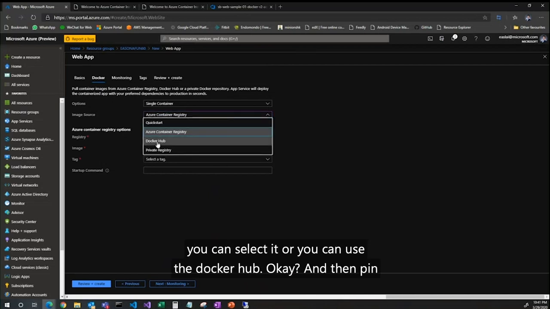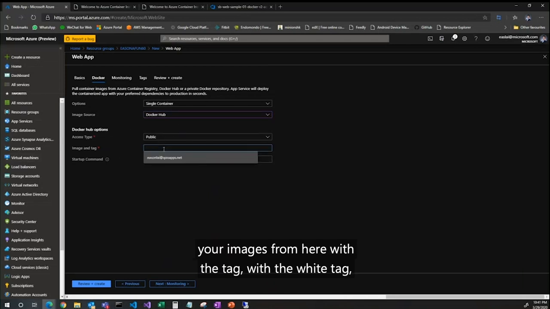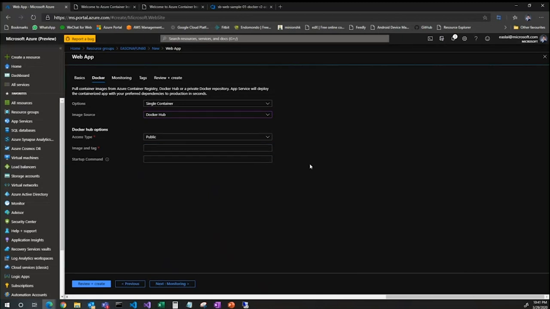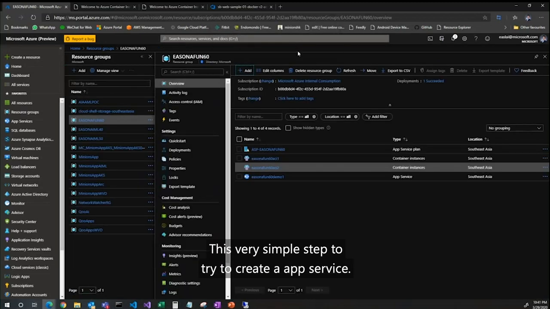You can select it. Or you can use Docker Hub, okay? And then pull your images from here with the tag, and then you can select and run it. This is it. This is a very simple step to try to create an app service.